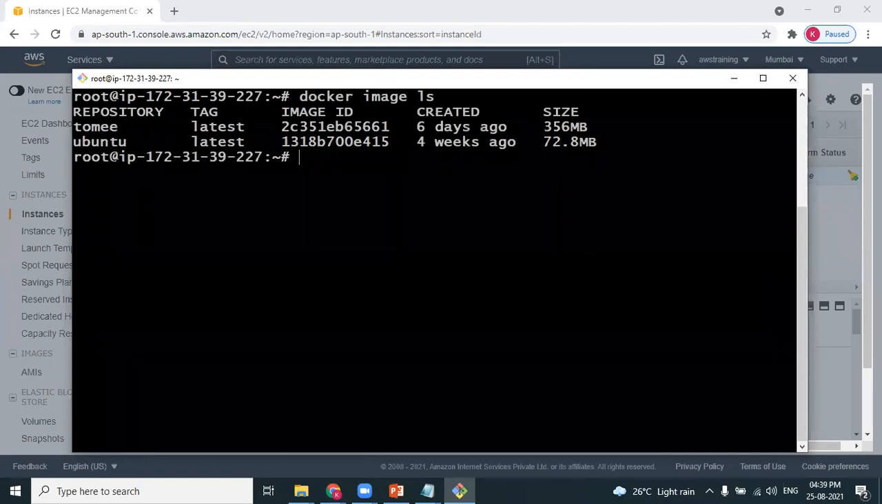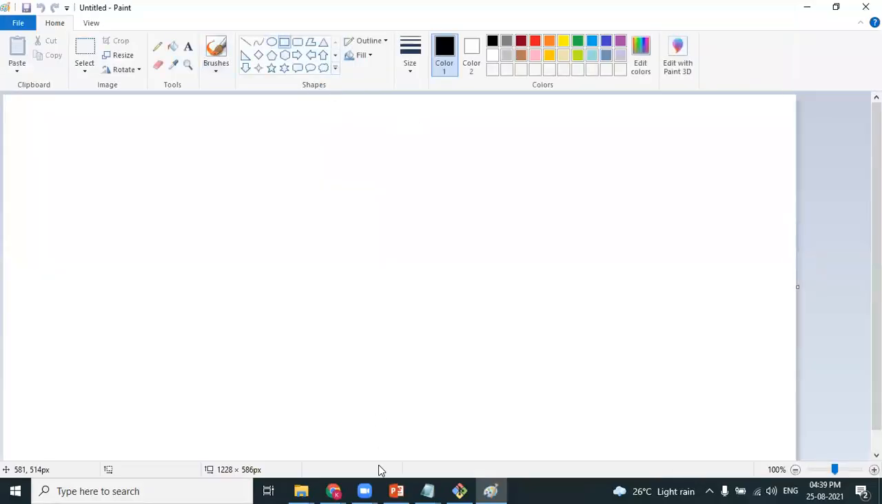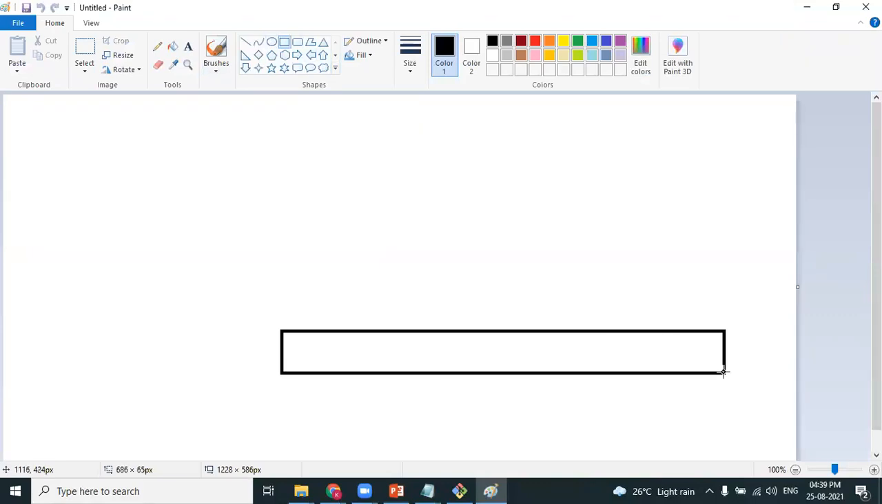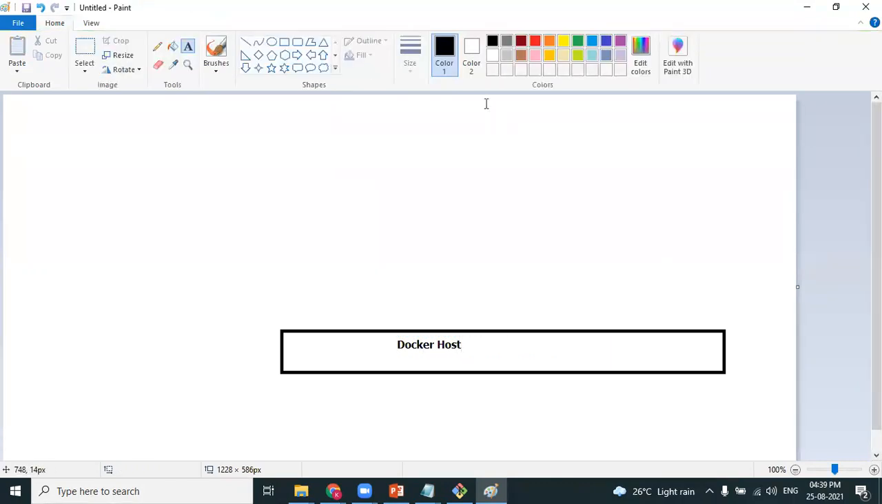We have two images. We have downloaded one Tomcat image and the Ubuntu image. This is what we did yesterday. We have never experienced the process of creating a container. So today we'll be experiencing how to create a container. This is our Docker host. Right now the images are downloaded. We will be running the images so that the container gets created.